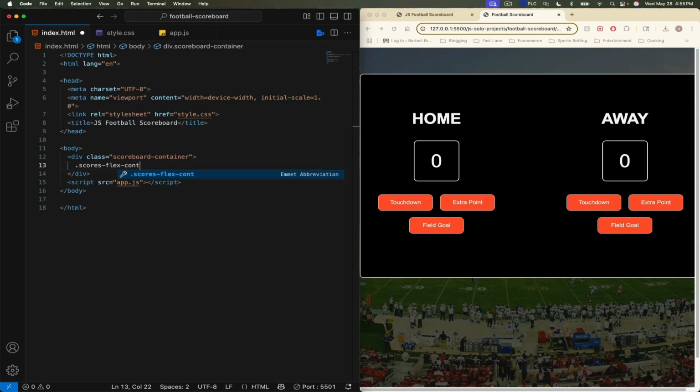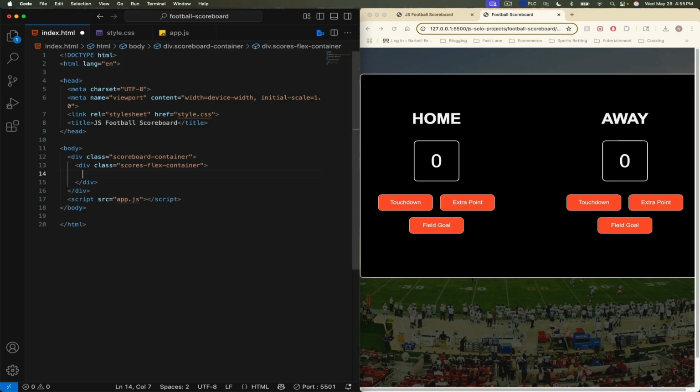And again, when we say flex and then container, that means, hey, this is going to be in between these divs. We're going to put a bunch of information that we're going to flex later on, put them side by side. So we need a home team container and an away container that has the buttons and everything in it. So first we'll do the home team. So let's say dot home team container.